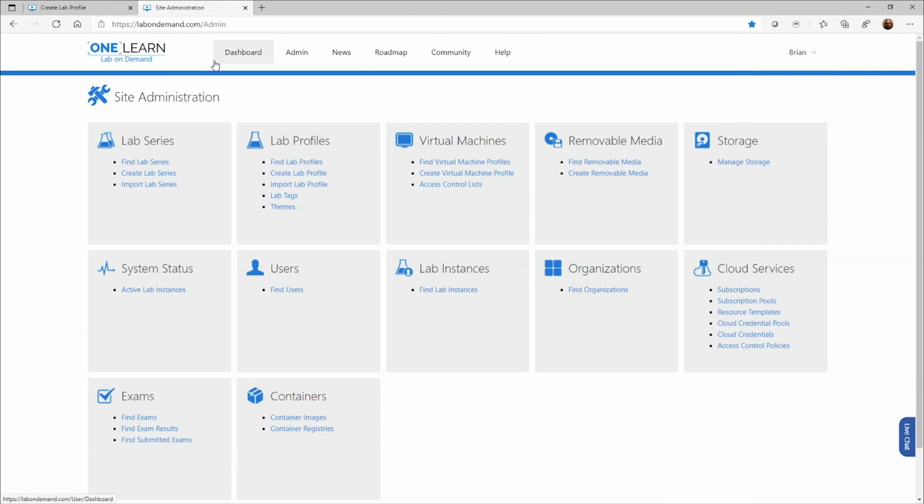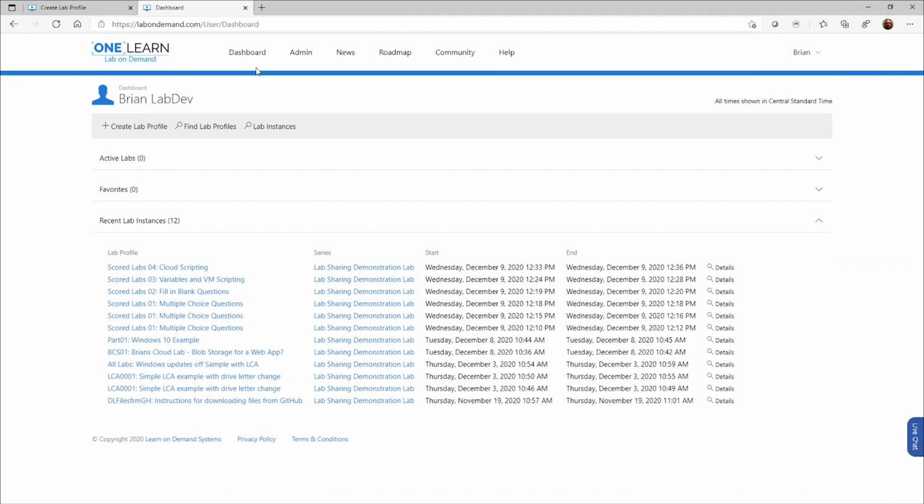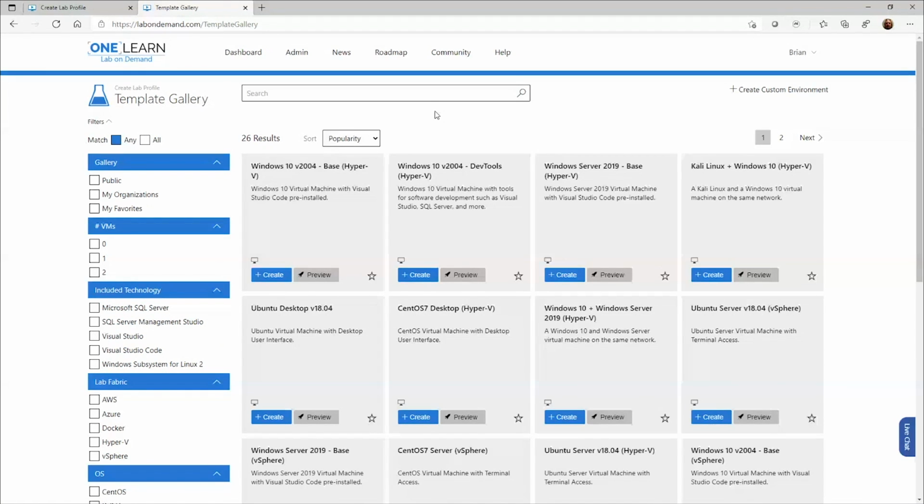But anyway, now that I've done that, let's go ahead and create a lab profile. And like I said, it doesn't matter if you do it here or from your dashboard. When you first sign in, you typically end up at your dashboard. It's just as easy to do it from there. You just click on Create Lab Profile, and it takes you to your template gallery.